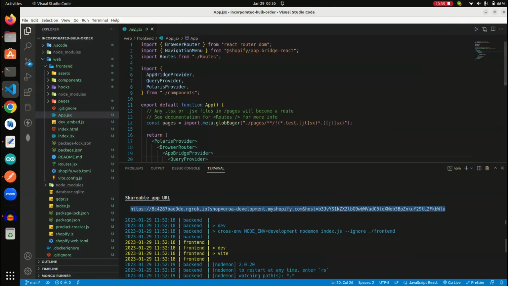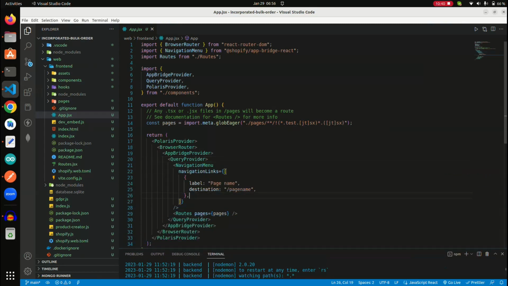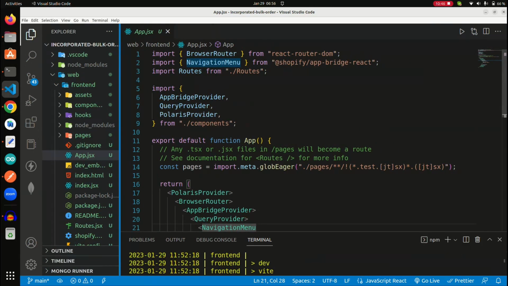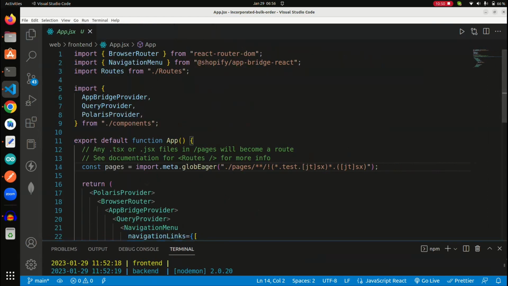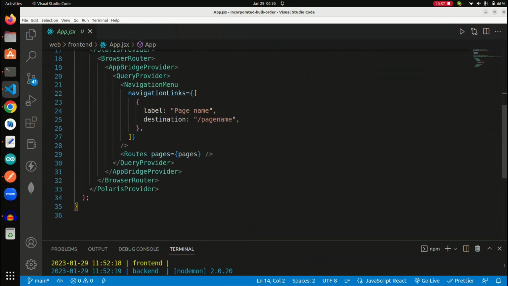So let's go back to VS Code. Let's just put this here. I'm going to increase the size of my code so you guys have a better visual from here. I'm just going to press Control B to get rid of that part. And this is the main app JSX. So this is where we're going to create our navigation menu for Shopify.